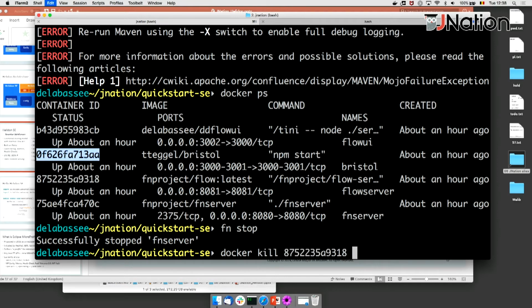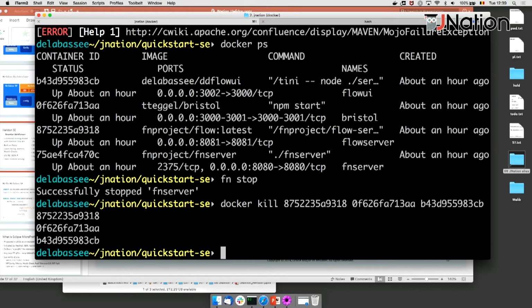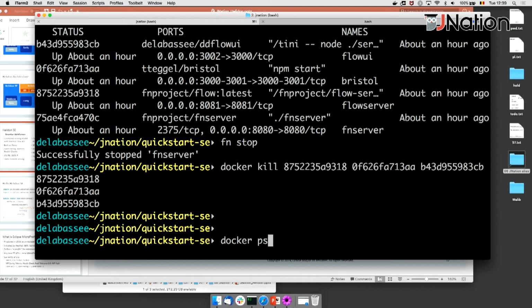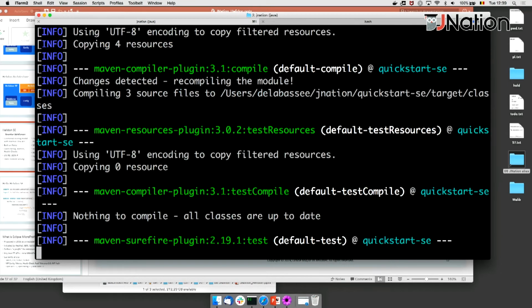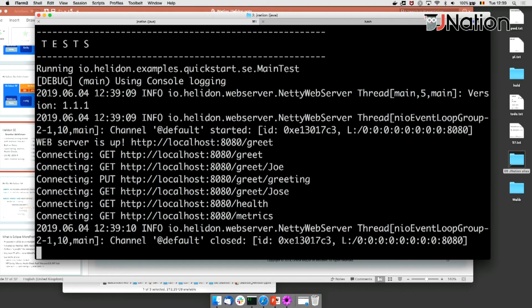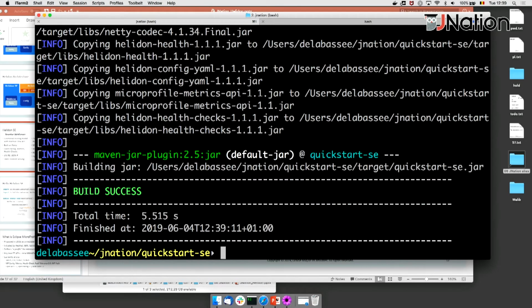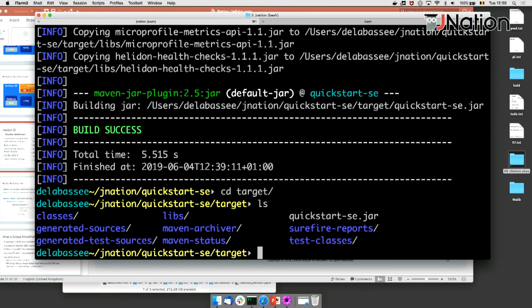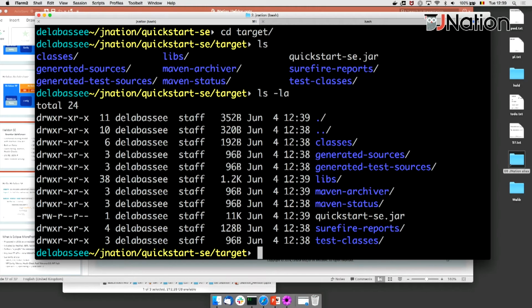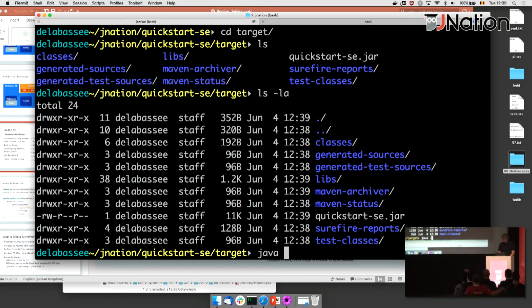So the thing that you can notice is that whenever we build our microservices, obviously we're testing it. So let's build it again, Maven package. My port was already used by something from my previous session. And now obviously the tests are passing. So if we look at what has been generated, we have this quick start SE, which is an 11 kilobyte microservice. So java -jar quick start.